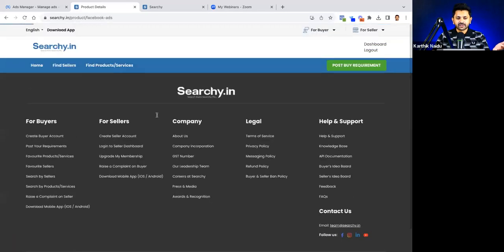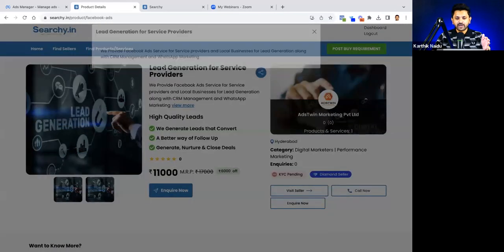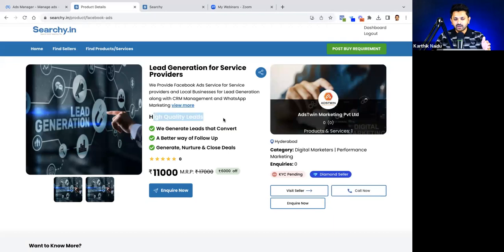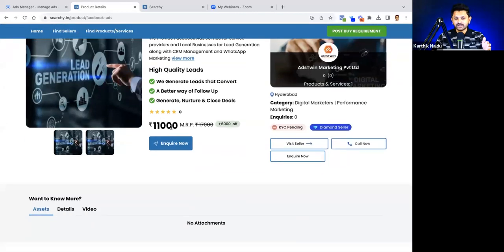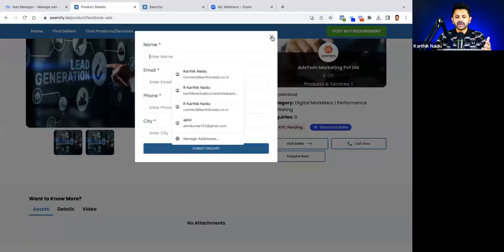So if you click on this product here, you can check out, we provide Facebook ad service for service providers and local businesses for lead generation, along with CRM management and WhatsApp marketing. View more. So you click on this, you'll be able to check out their details. You can see high quality leads. We generate leads that convert, a better way to follow up, generate, nurture, and close leads. So you have like 11,000 rupees is the pricing for that. And you can check out different images. You can click on the Enquire button and somebody can straight away come and inquire here.